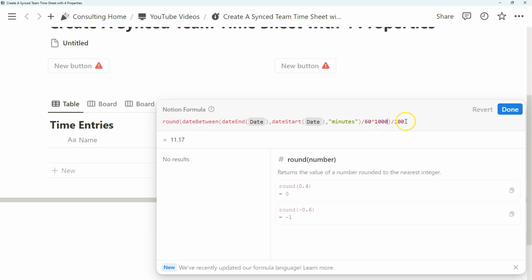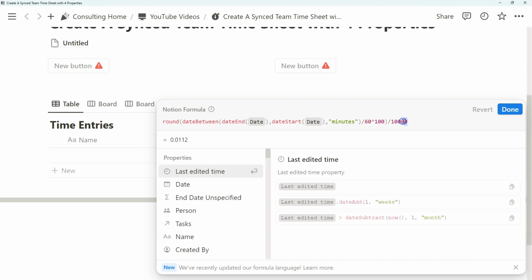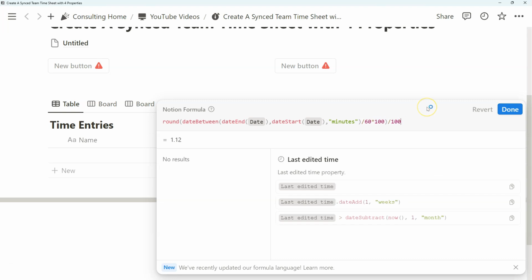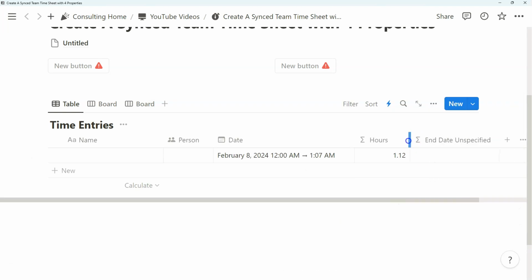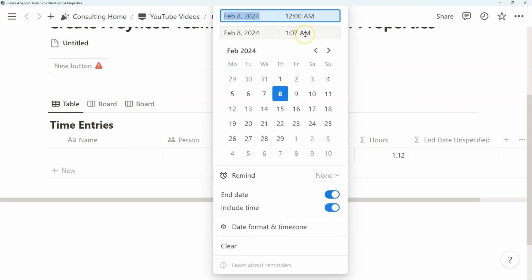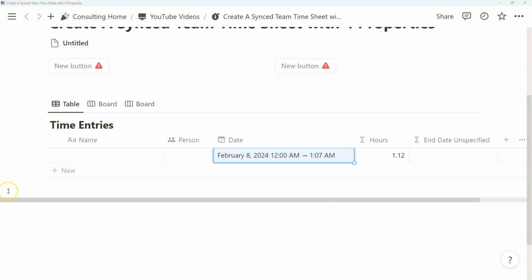If we want to do 3, we'll do 1,000. If we want to do more, we can multiply it by factors of 10 to add more digits. In our case, we just need two digits, so 10 times 10, that's a factor of 2, and there's two integers in our rounding formula. We're going to do that, and now we have our hours that we extract when we have a start time and an end time located in a date property. Now, we're doing that to simplify the process of time entry.